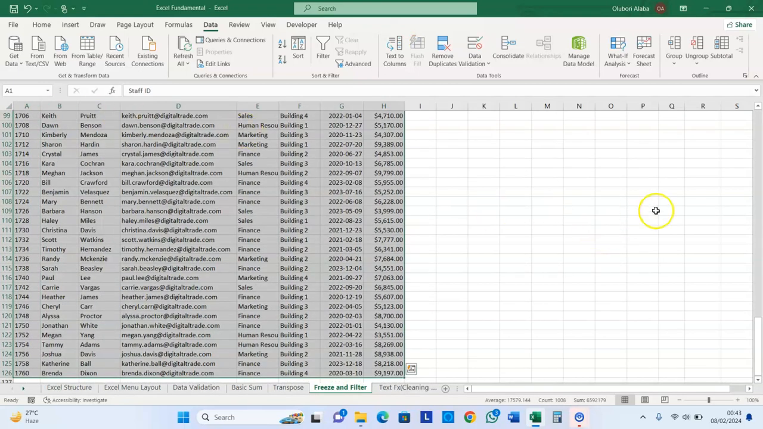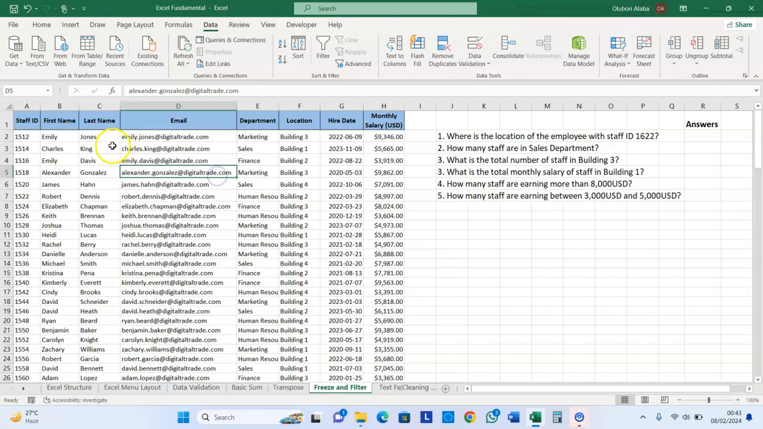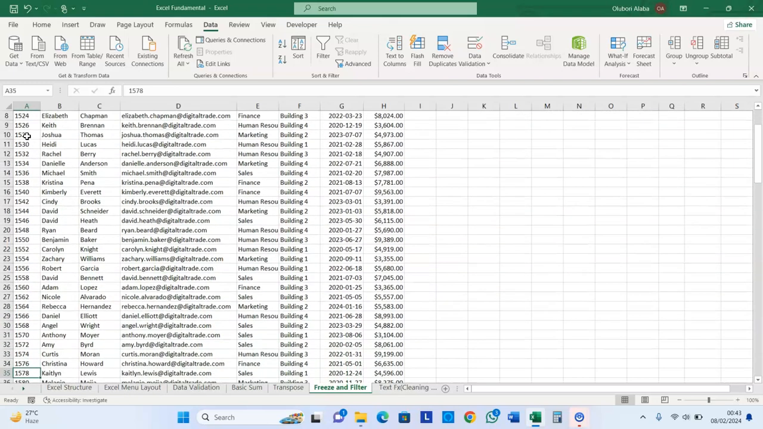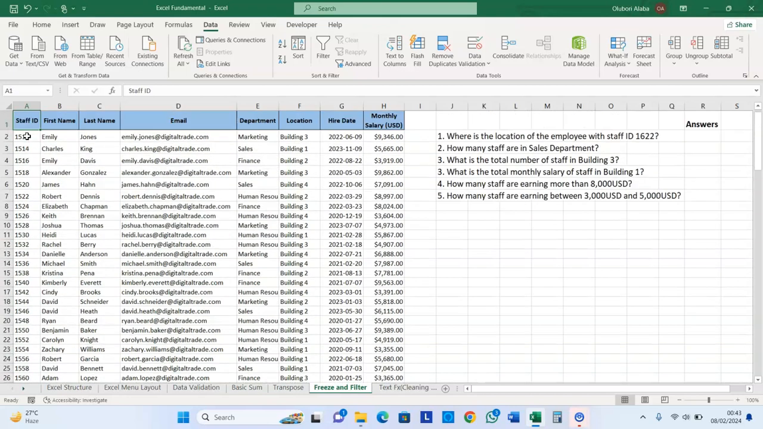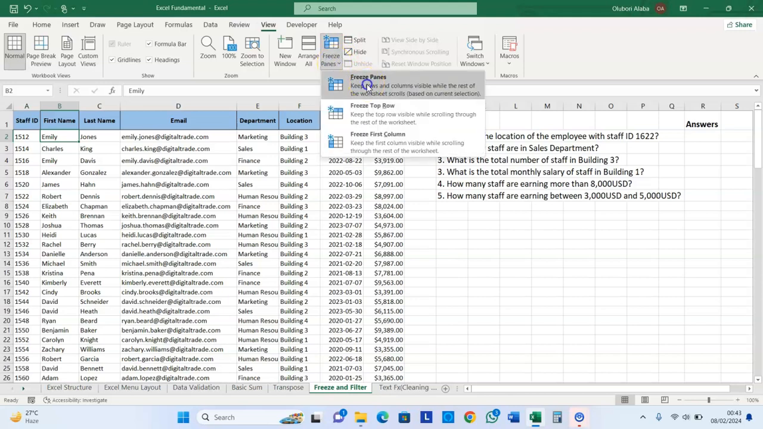Now if you want to freeze, let's say for example you have this large amount of data and you are scrolling down. Once you scroll, a time will come that you will not be able to see the header again, and sometimes it can be frustrating because you don't know what's up there. So what you can do is to freeze it. If you want to freeze the header and the first row, click on this box, go to View, and then this option Freeze, and then you freeze like this.